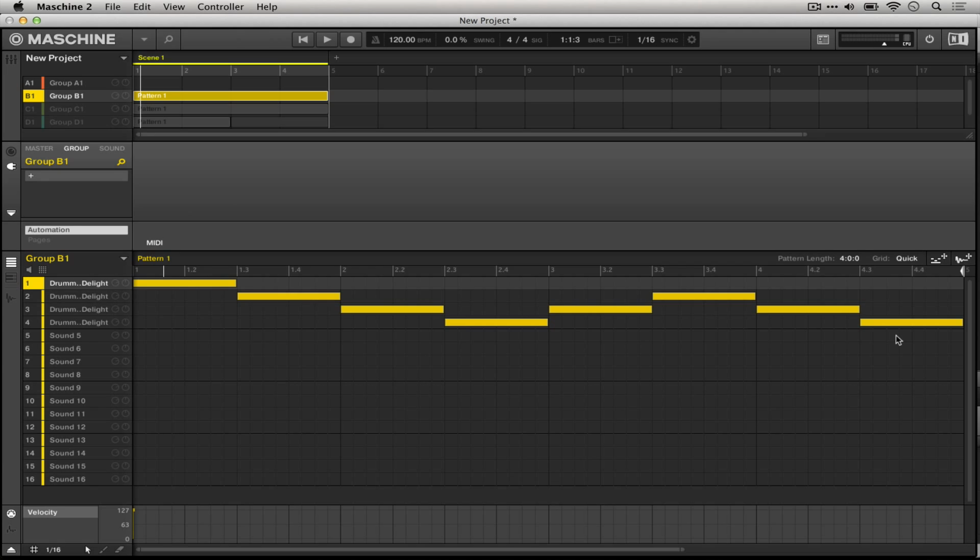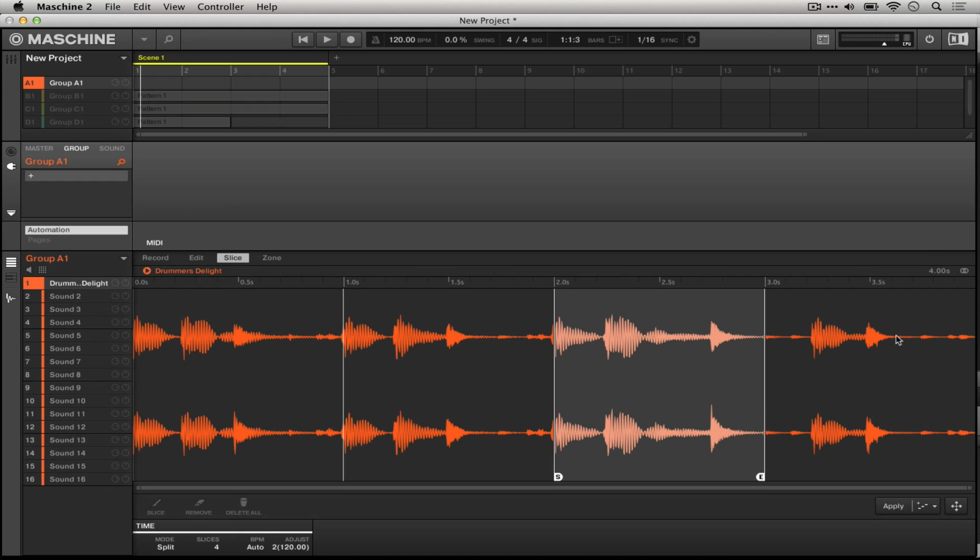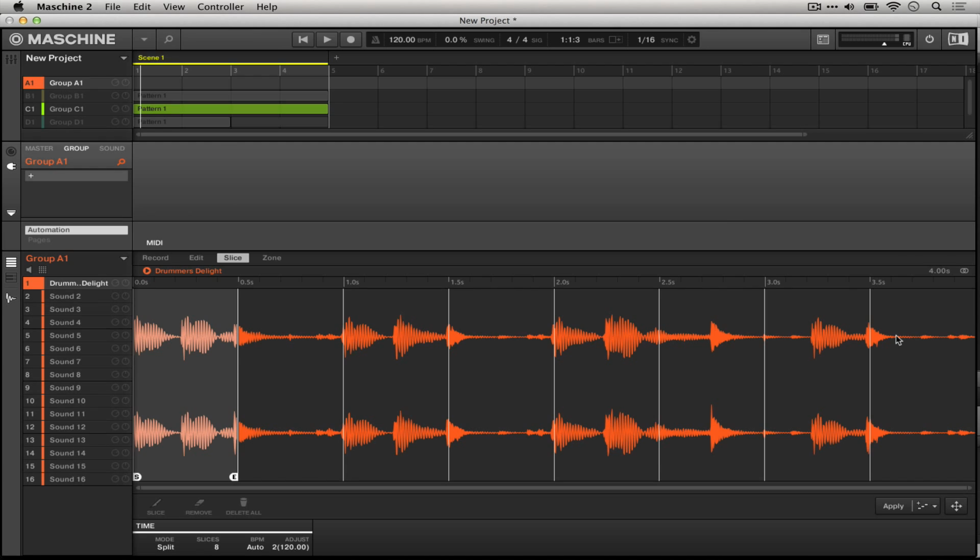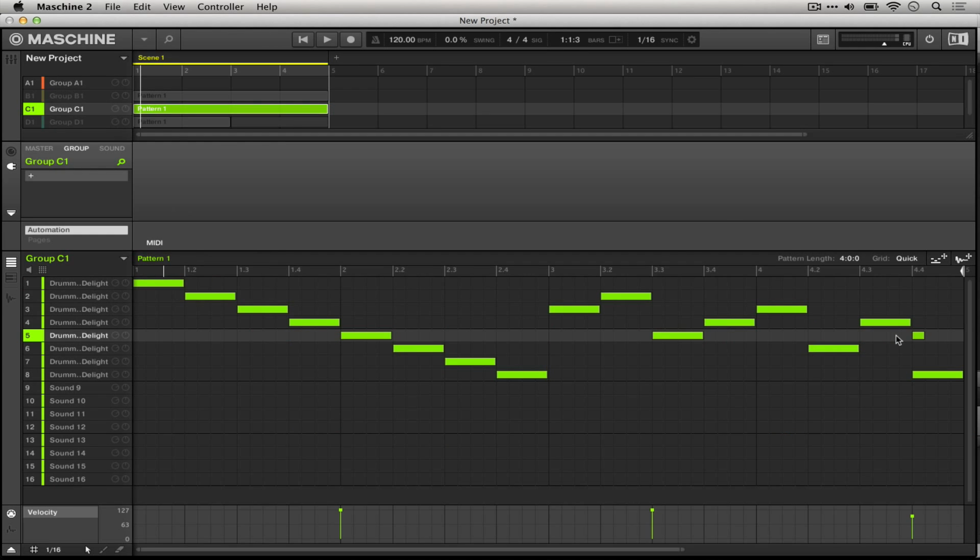But put simply, a lot more could be done if we simply had more slices. So if we return to our original sample, we can simply turn the second encoder and Machine will split it up into 8 different slices. This gives us a lot more flexibility. Here, if we just move around the slices like we did before, we'll get a lot more interesting rhythm.